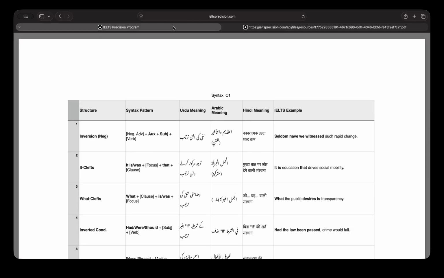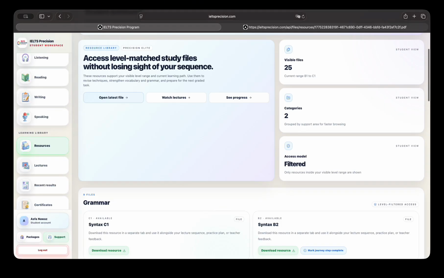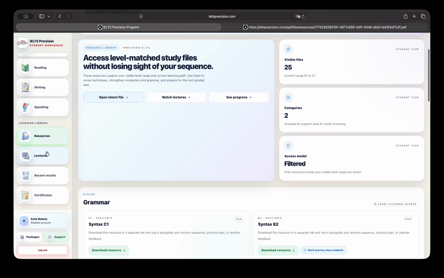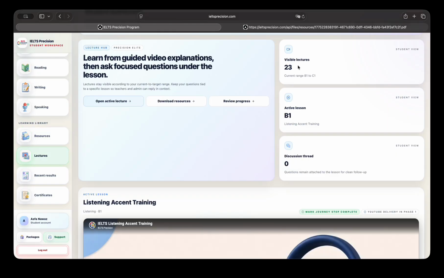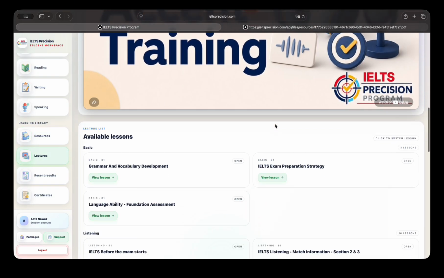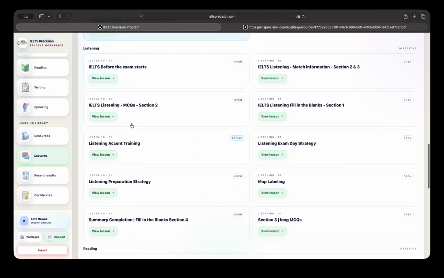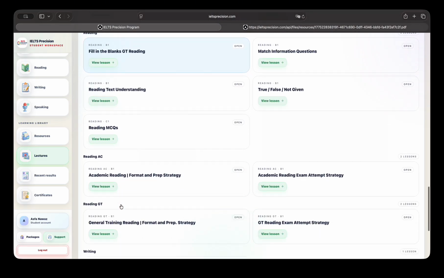Anyways, let's go to the dashboard again. After resources, we were here. Now let's click lectures. This student has got 23 lectures available, and here are the groups of lectures. Like these are basic, listening, some of them are reading, and so on.